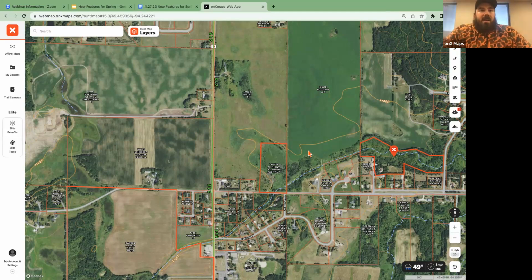Some people just want to group it by year. I sometimes use this like a journal too. I look back at all the places I went in a year. That's kind of cool too.